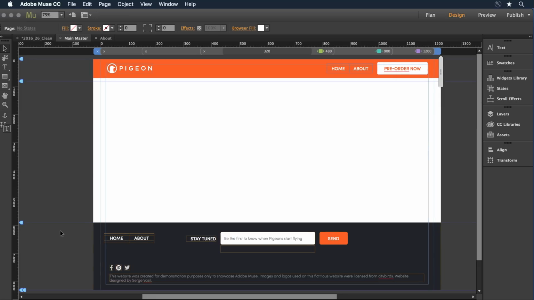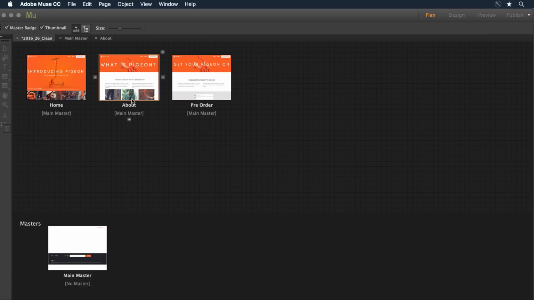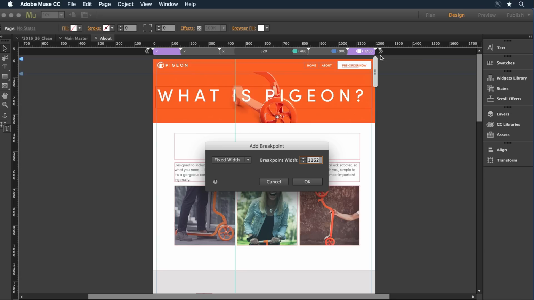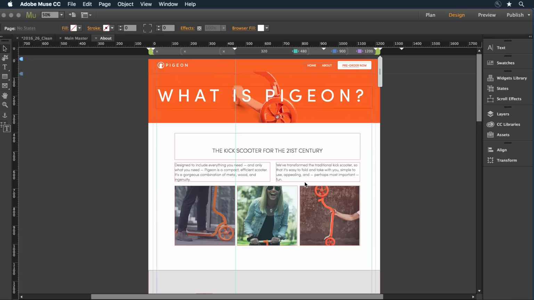Now, what I've done on the master, I'm going to need to apply to my individual page. So to do that, I'll jump back to my site plan, and I'm going to double click on the page that I want to work with. I'll come up to that breakpoint bar, and once again, I'm going to add a breakpoint, again at 1250, and I'm going to make sure that it's a fixed width breakpoint, and click OK. I want to add some scroll effects to a couple other items here on the canvas, and then I want to show you the finished effect.